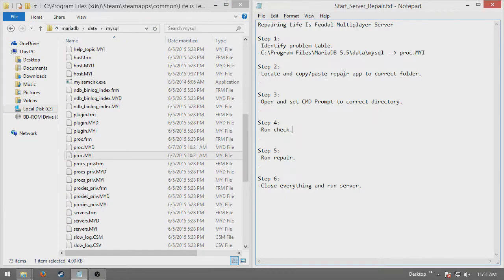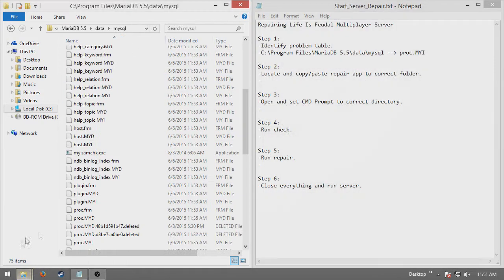Locate and copy paste repair app to correct folder. Now I'm just calling it a repair app because, like I said, I'm not a computer engineer, so I'm just trying to do the best I can, and that's what I decided to call it. So let's go ahead and find this location. I'm going to go back to multiplayer here first.